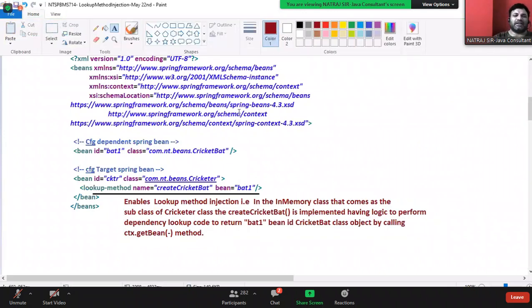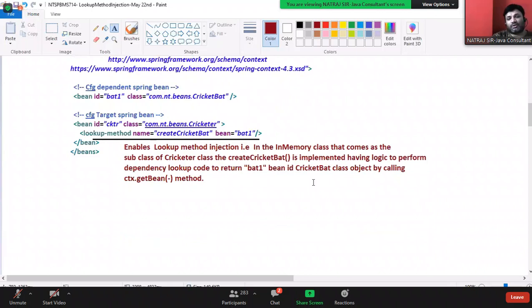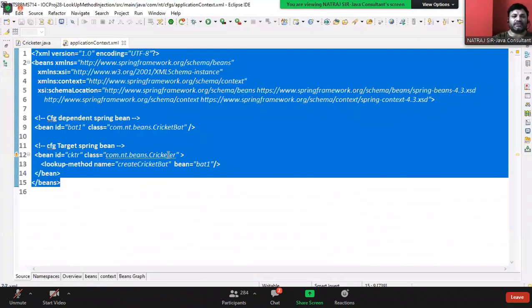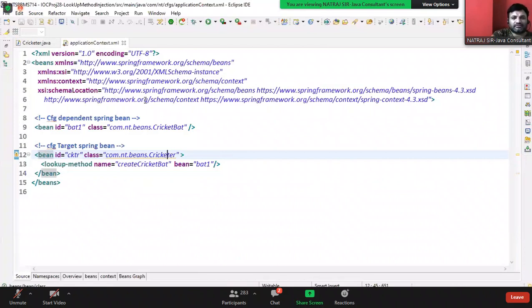So ultimately, the ref tag is to inject a bean ID. Right now I am not injecting a bean ID. I am asking the container to take this bean ID and always return that bean ID based bean class object. Okay. Fine. Give me a few minutes, you will get the clarity.